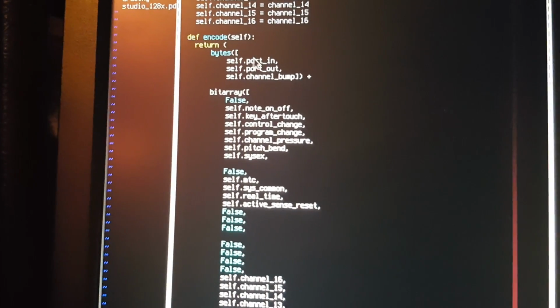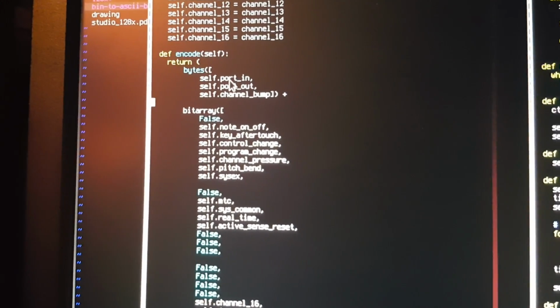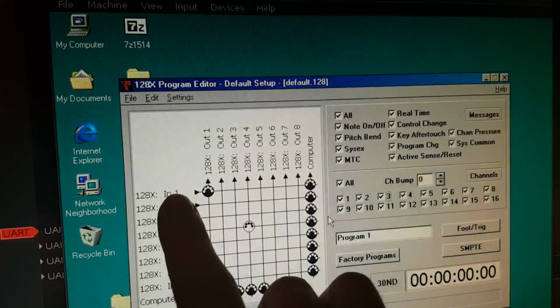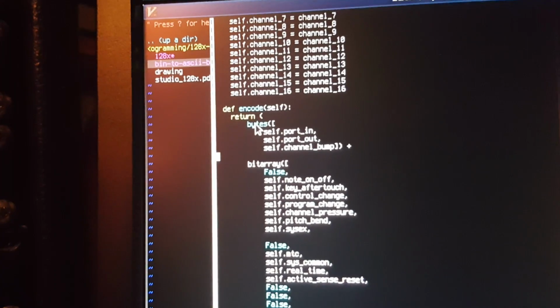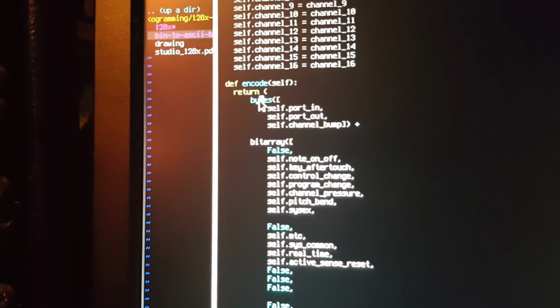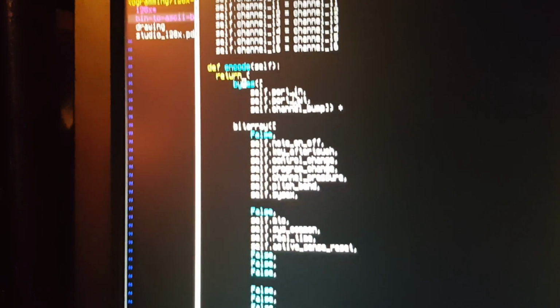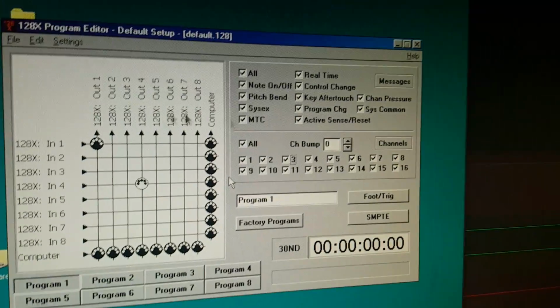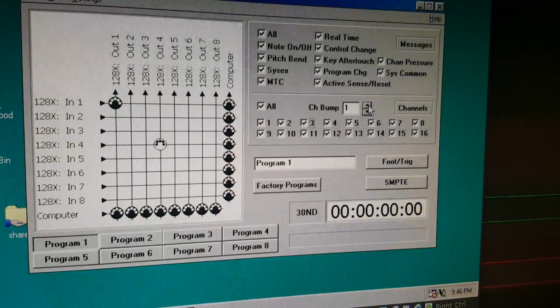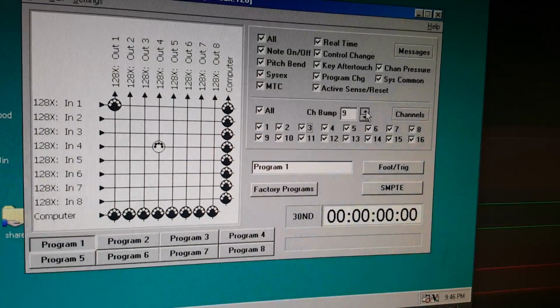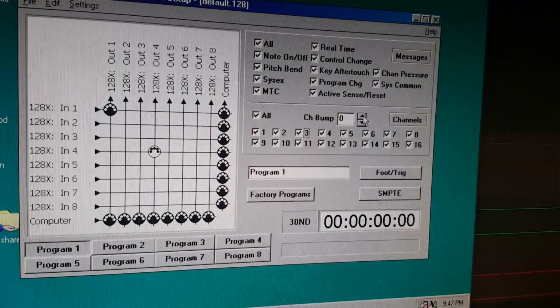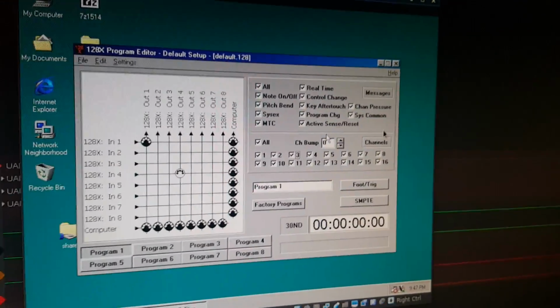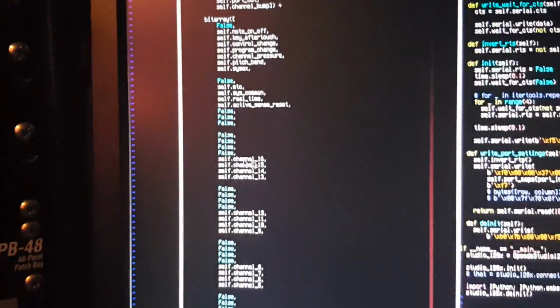The fancy stuff, like port in and port out, which is like out 1, 2, 3, it's an integer that gets cast right to bytes because it's useful data. It's not just true or false. And same with channel bump. Over here I can increase it or decrease it, actually quite a lot. It's kind of a weird feature, but anyway, it exists, so I put it in there.